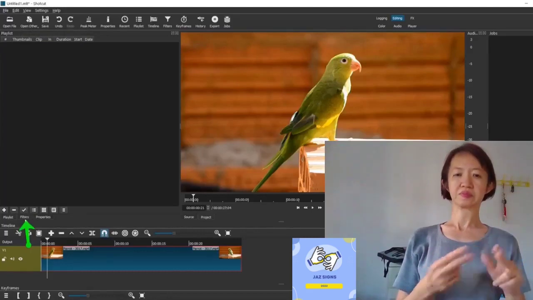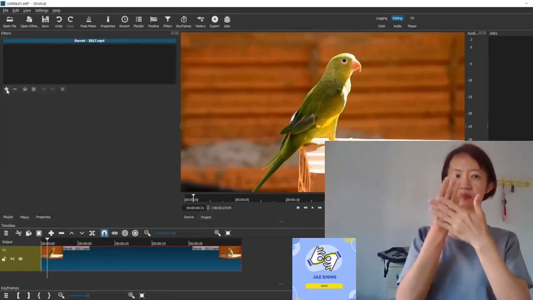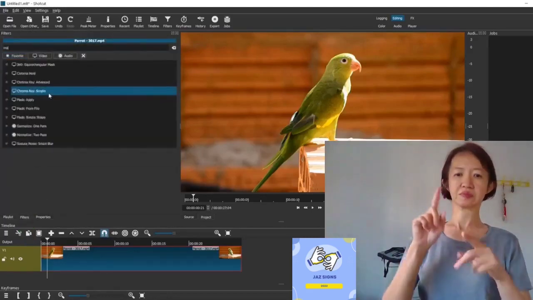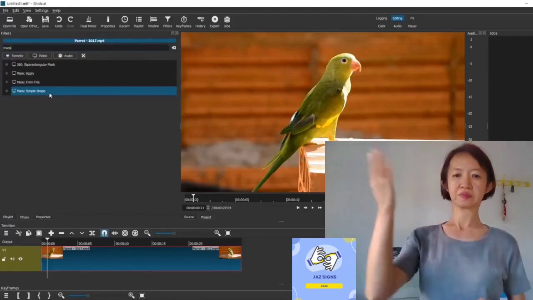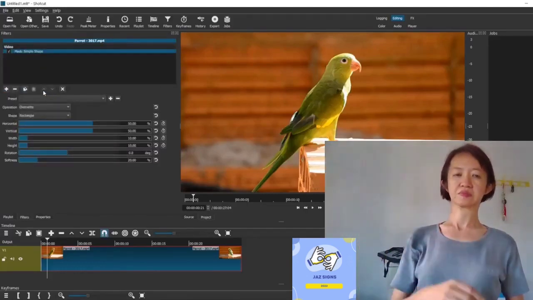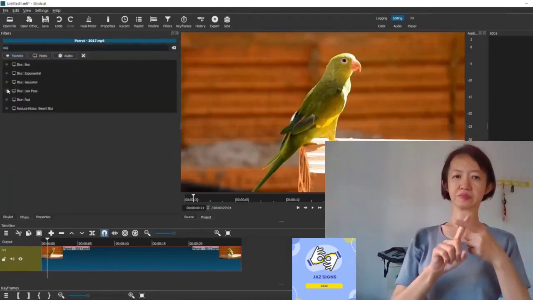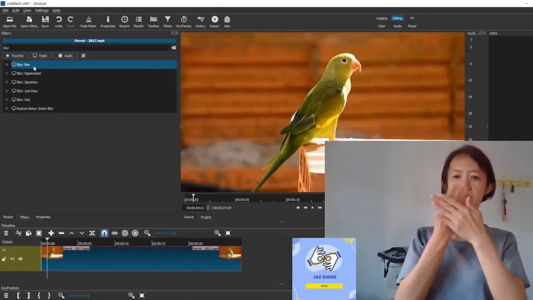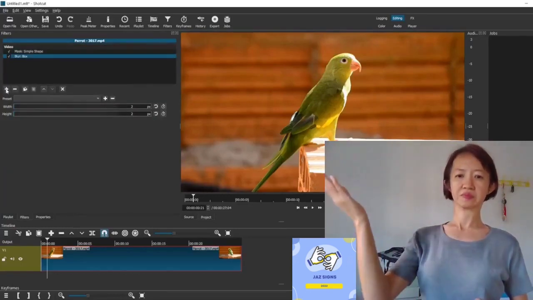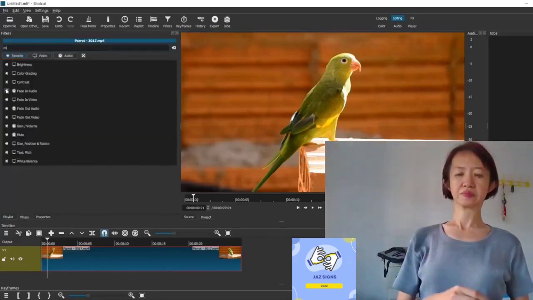Go to filters over here, click the plus button and type in mask, simple shape, then click the plus button again, type in blur box, plus button again, and type in mask apply.